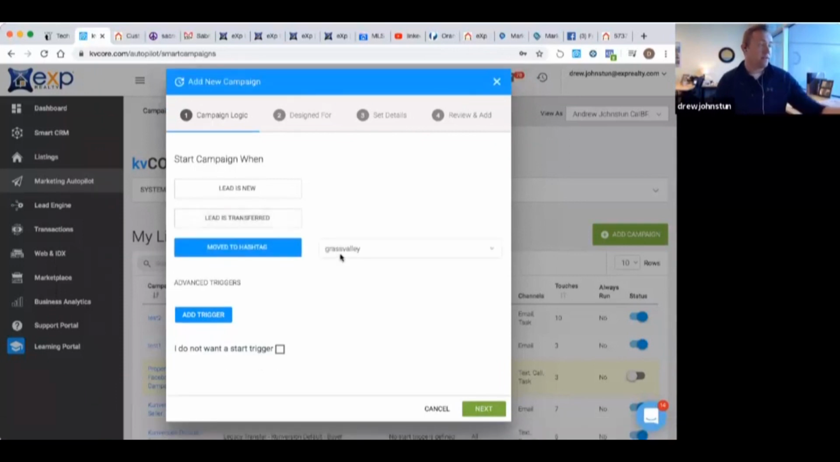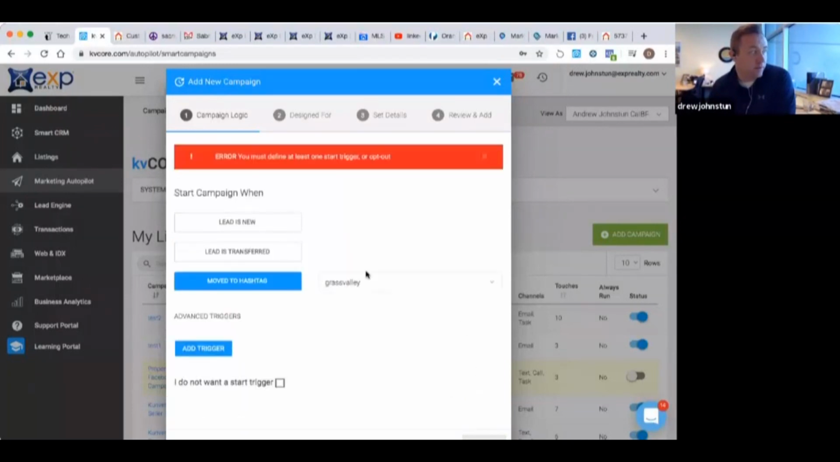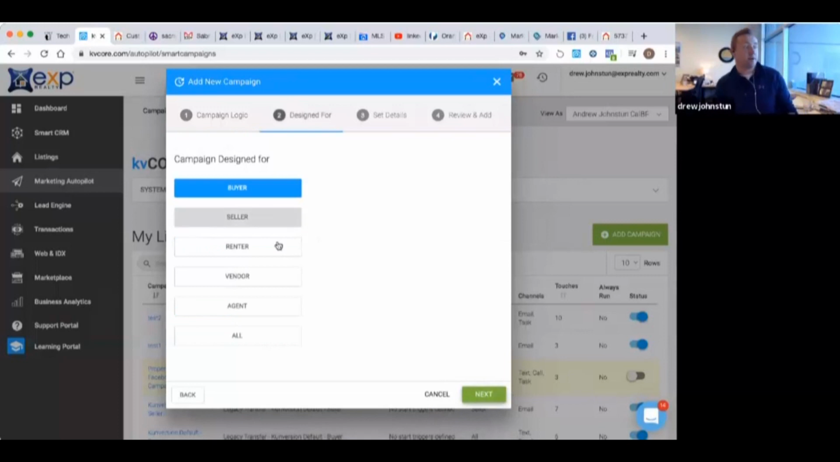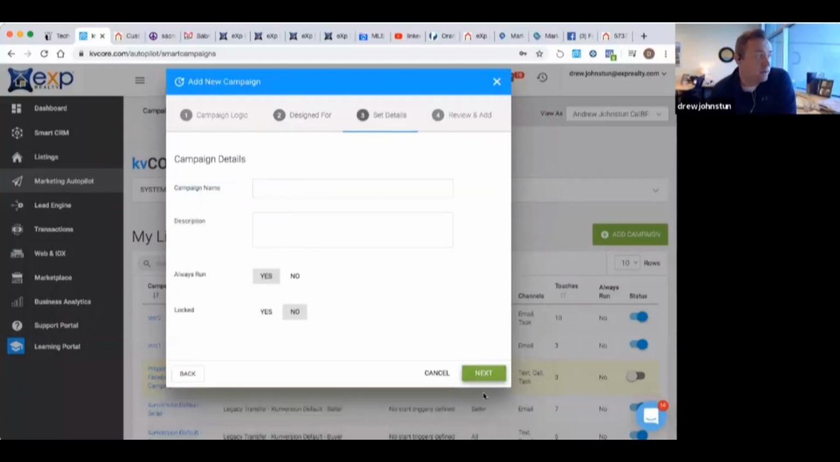Or you can have it so that if it's moved, so let's say a lead comes in and it's moved to hashtag Grass Valley. There we go. Grass Valley. There you go. Okay. Then we can define if they're a buyer, seller, renter, vendor, or agent. That's more so for us EXP people. For buyers, let's say most of these people are going to be buyers. Click on that. We'll give it a name. Grass Valley Test.